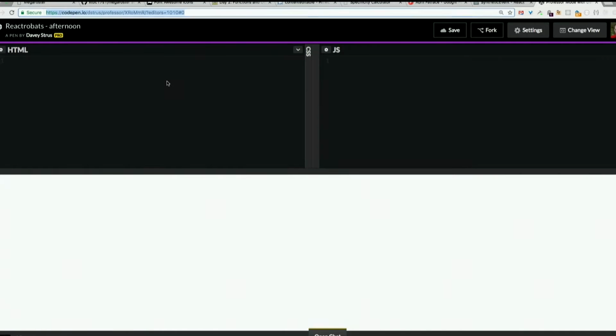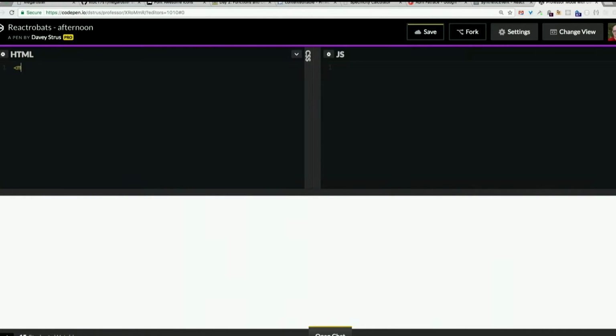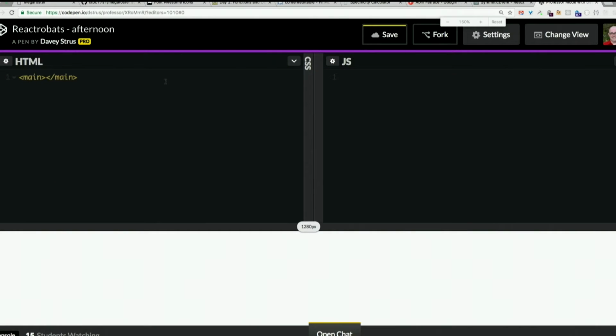So you may remember in CodePen, you don't have to put the head and the body and all that stuff. You can just start writing the body inside the HTML section. So I'm just going to put a single element here. I'm going to make it an element of type main, which is an HTML5 element.